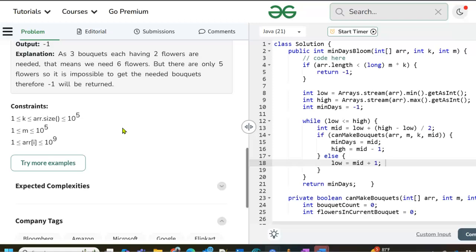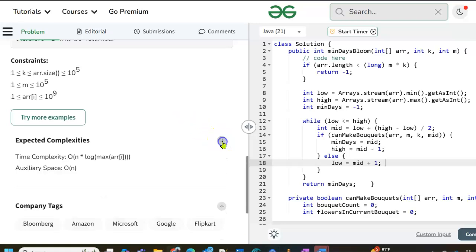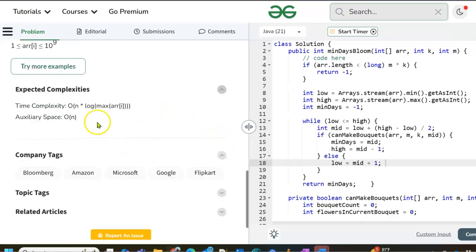The element in array will be somewhere between 1 and a billion. We've got flowers that take a billion days to bloom. Expected complexities, there's going to be a log something here, log of max array I. That is the binary search.